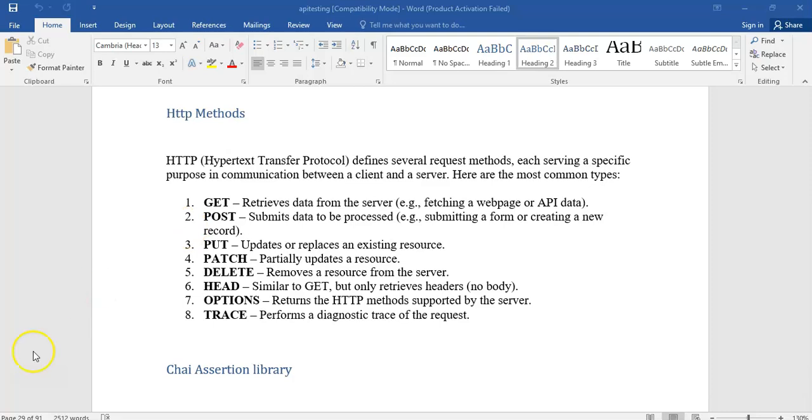We have GET. There are different types of HTTP methods, and we use them to execute the HTTP request. If you want to execute any API, every API must have one HTTP method. GET is used to retrieve data from the server.